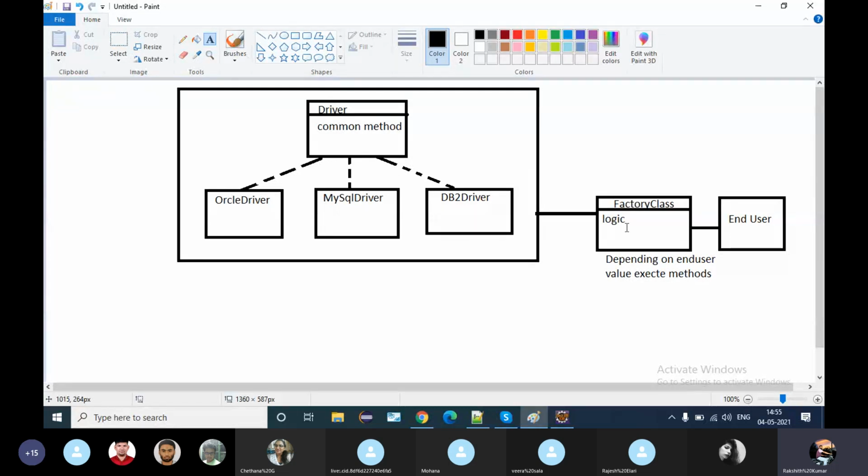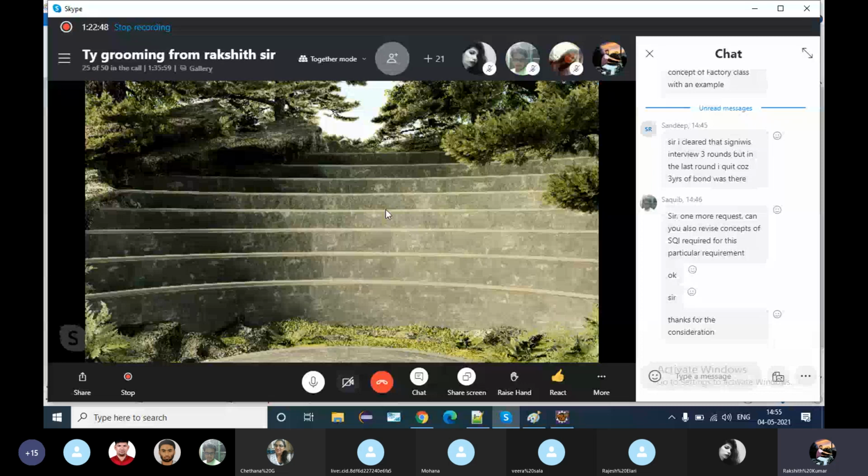Depending upon the choice the end user is giving, in the factory classes they'll be writing the logic to choose the appropriate classes. This is what the concept of factory classes is. Do you want me to write the code for this in Eclipse? If you want, I can write it.